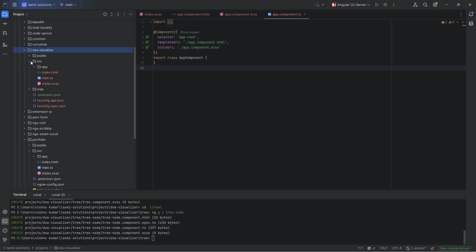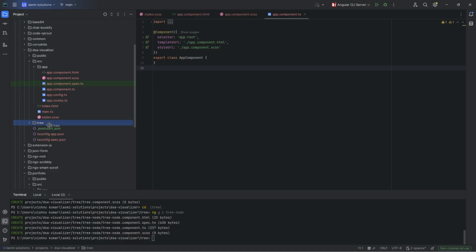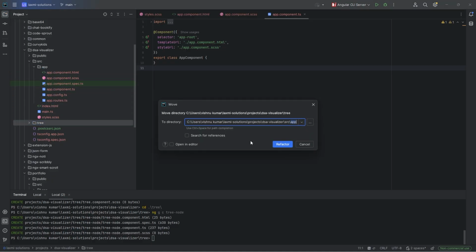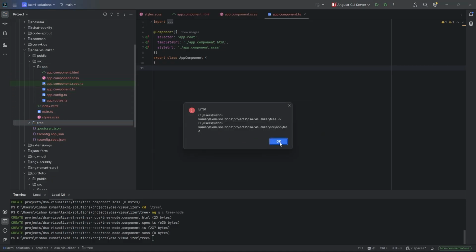Okay, this is generated outside our source, so that's our mistake. So pick up this tree component and move it inside the app, and we'll refactor it.